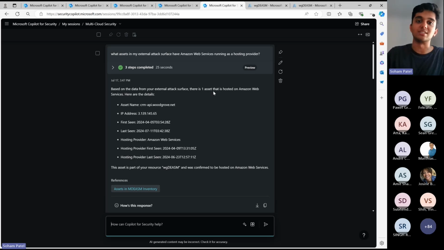MDEASM, or Defender EASM, does not actually care whether it is in AWS or in Azure. They only care if it's exposed to the internet. We help with that multi-cloud security use case by showing you have these assets on this specific cloud provider, and maybe you need to go check there to see if there are any vulnerabilities associated with it.